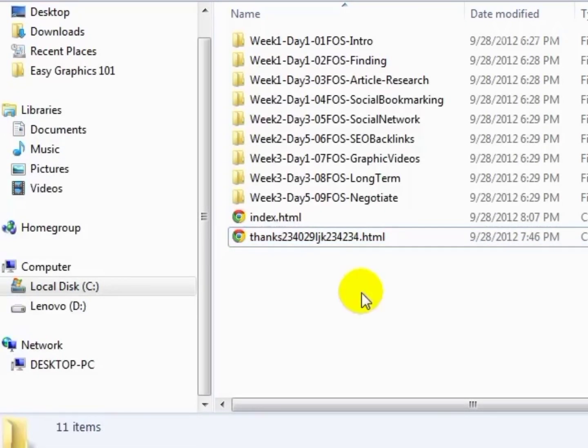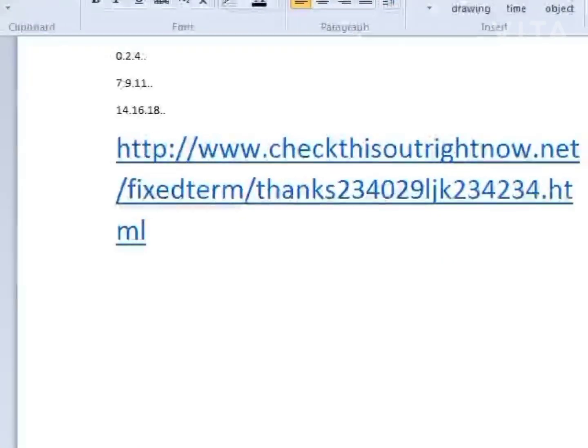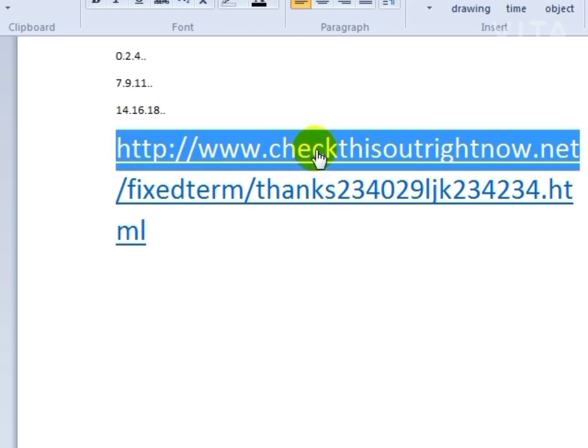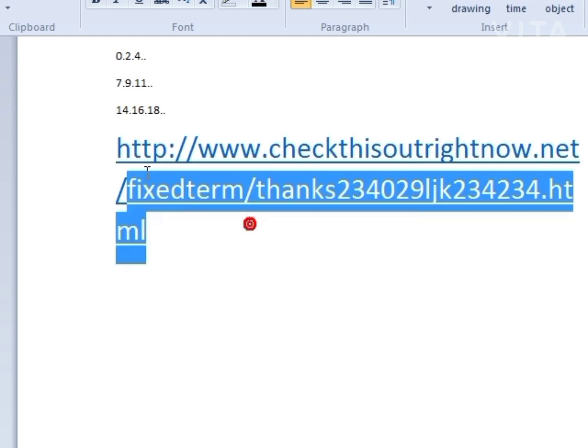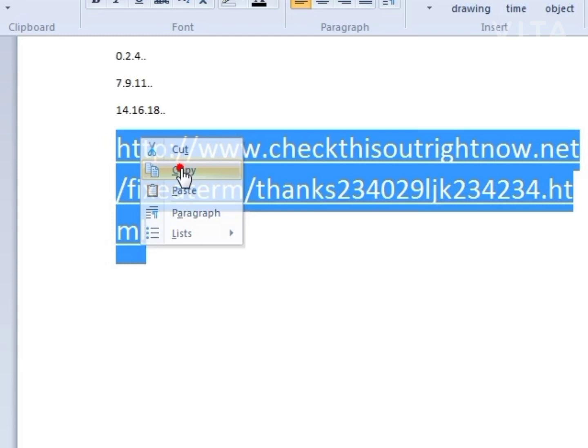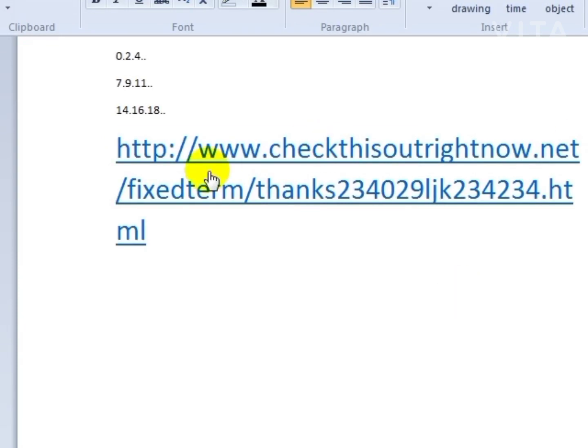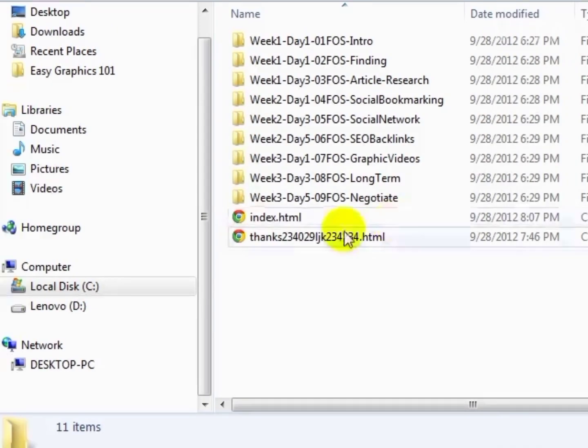Now, since we haven't actually uploaded any files yet, what I've done here is I have gone ahead and created a link, because what I'm telling myself is I'm going to upload this thank you page and all the rest of the files to this specific location. Check this out right now, .net/fixedterm. So this is where my files are going to be located, and this is where my thank you page is going to be. So you'll want to make an adjustment as to where it's going to be, and then we're going to upload it to that location.